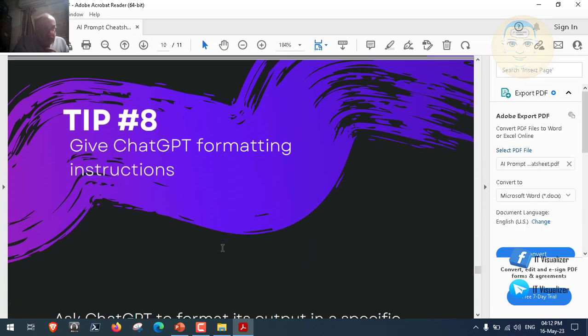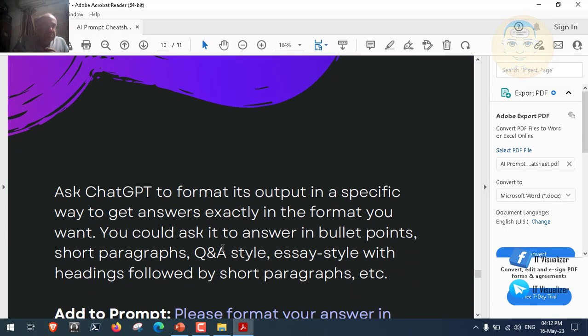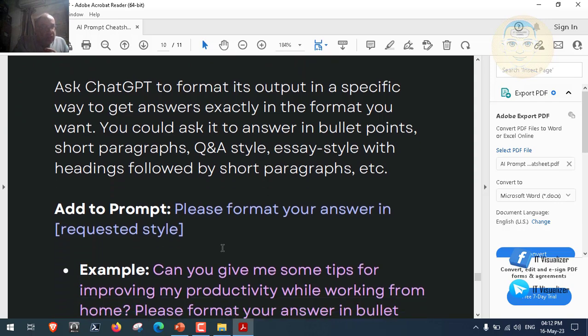And tip number eight, give ChatGPT formatting instructions. For example, I need the output to be in a table, in bullets, or in lists. For example, please format your answer in a requested style. For example, maybe like question and answer style, in bullet points, short paragraphs, or essay style with a heading followed by a short paragraph.